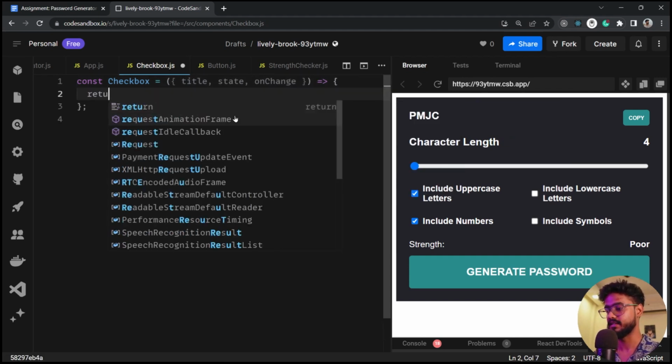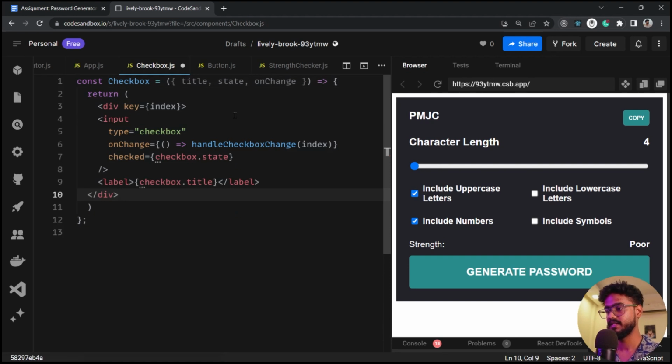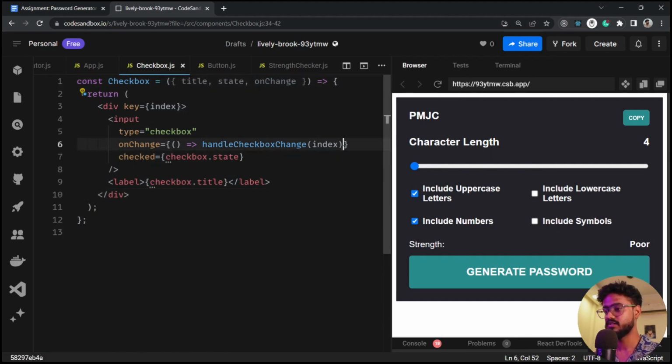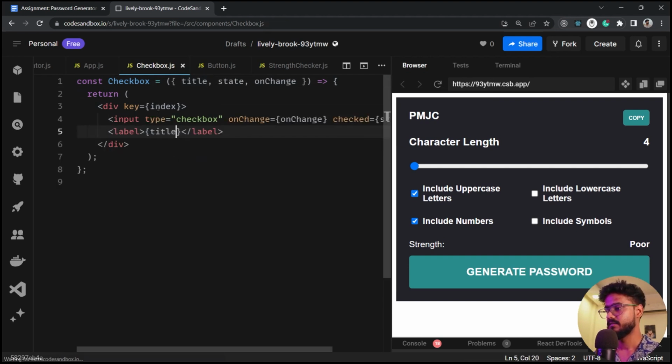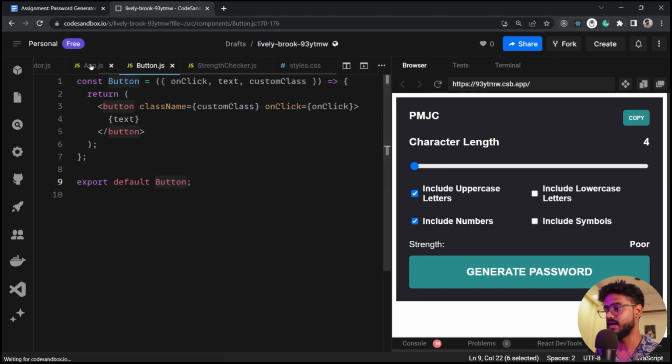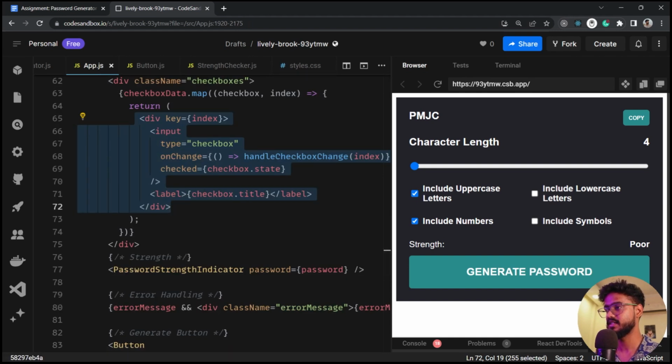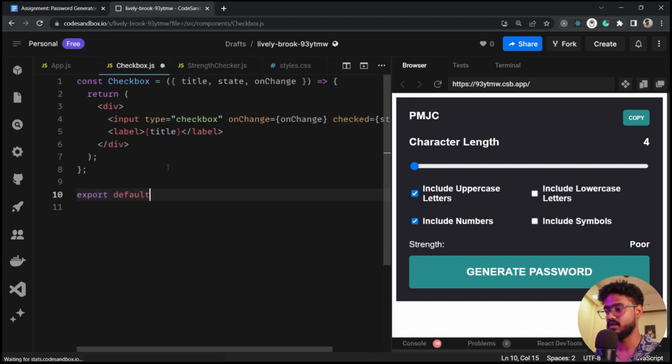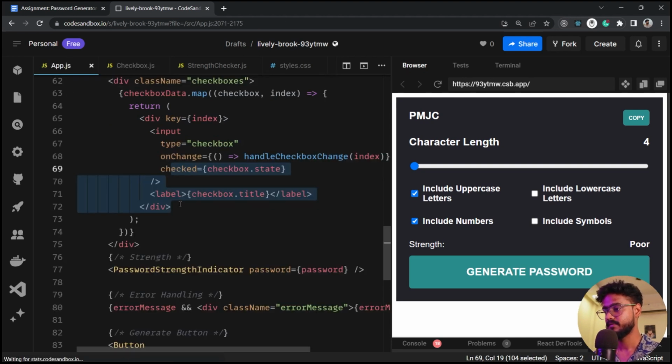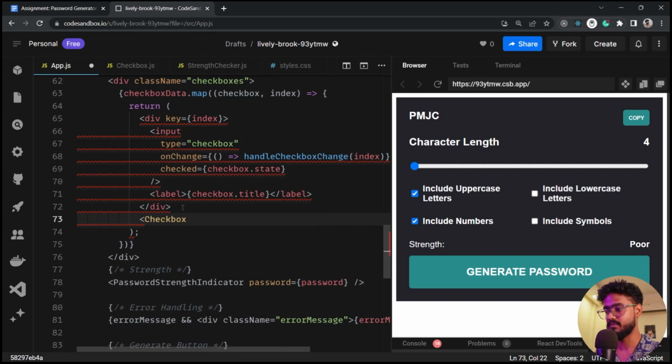Now inside of it, I'll say return this. On change, I'm going to give on change. For checked, I'm going to give our state if it's checked or not. And for this, I'll give the title. And this key is not needed over here actually. I'm going to add it outside when we render this. Now let's go back to our app.js. And instead of this code, first of all, let me export that from over there. Export default checkbox. Now taking this checkbox, instead of this, I'll say checkbox.